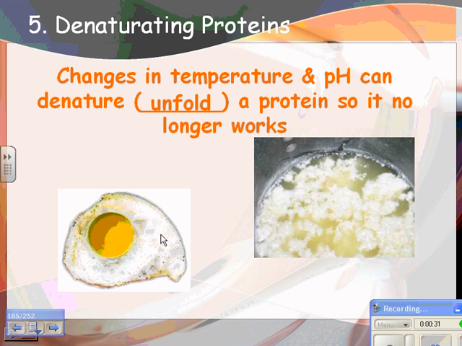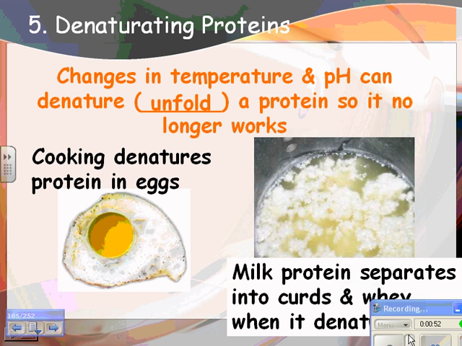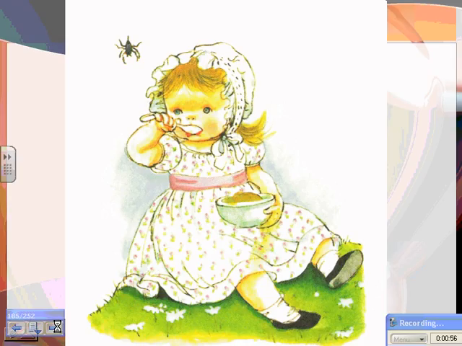Sometimes denaturing will be in one direction. Once it's denatured, that's it. And so that's the case of the egg that's cooked. In other cases, if you denature the protein, especially if it just gets denatured a little bit, it can fold back up the right way. And this is whey, as in curds and whey. So cooking denatures proteins in eggs, and milk protein separates into curds and whey when it denatures. And so here's Little Miss Muffet.